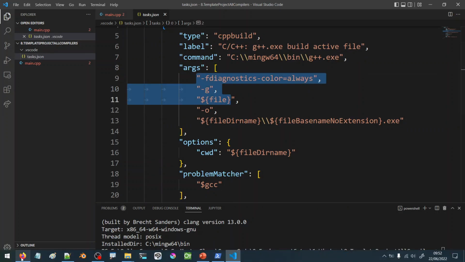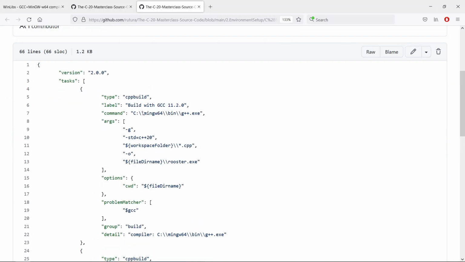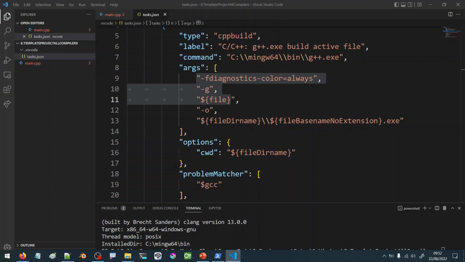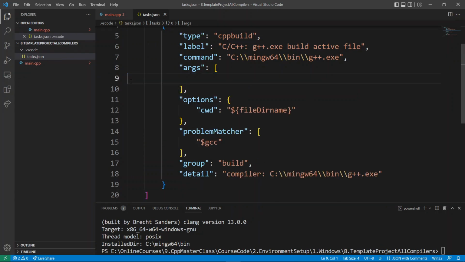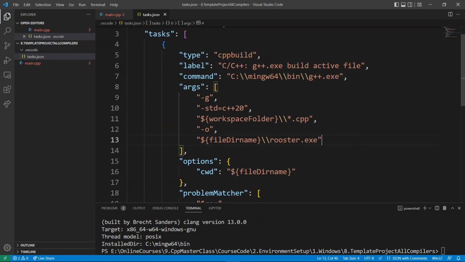We don't want to type this. So let's go back to our GitHub repository where we are used to stealing things from. We are going to go to the GCC section and steal the code for the args section here. Let's copy it to avoid any typos. We can come back to our section here and remove this thing and use the code we got from the GitHub repository. Okay, so the other thing we want to do is to name this to say build with GCC.